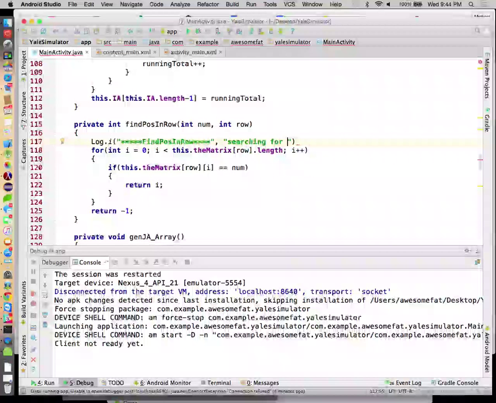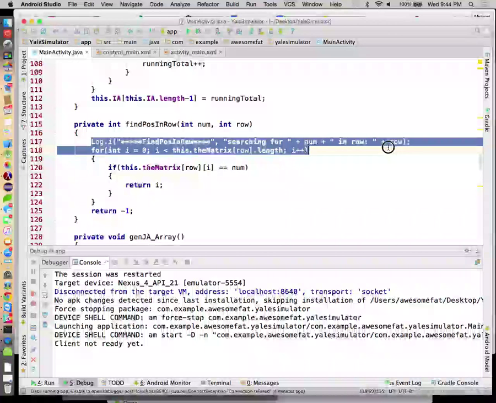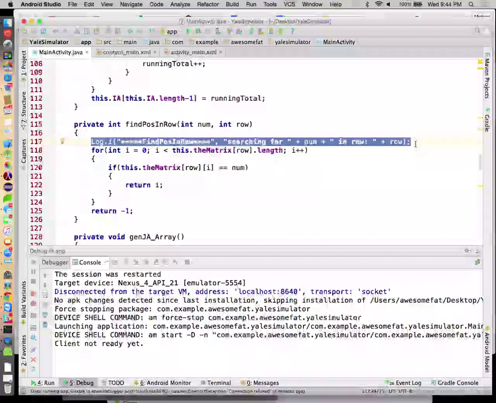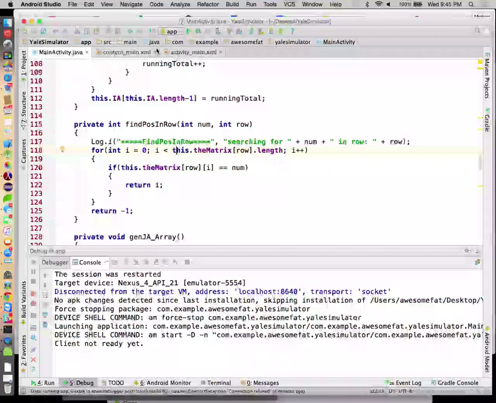Searching for num in row. So this is equivalent to System.out.println. It writes something out to something called logcat, which we'll look at here in a second. But let's just go ahead and run this.